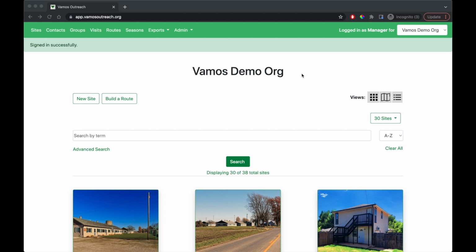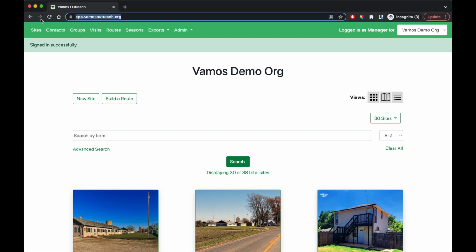So when we log into Vamos at app.vamosoutreach.org, you'll see at the top right that we are logged in as a manager for the Vamos demo organization. You only have access to the data in your organization, and the level of access depends on the account type that you have. As a manager, you have full control. There are also other levels like planner and user, which give you different permissions.